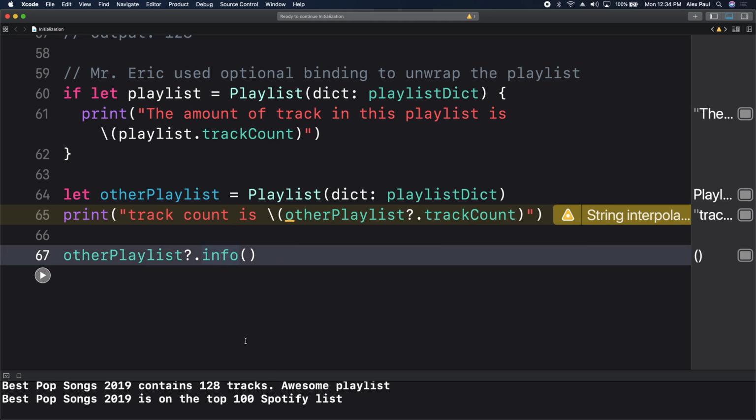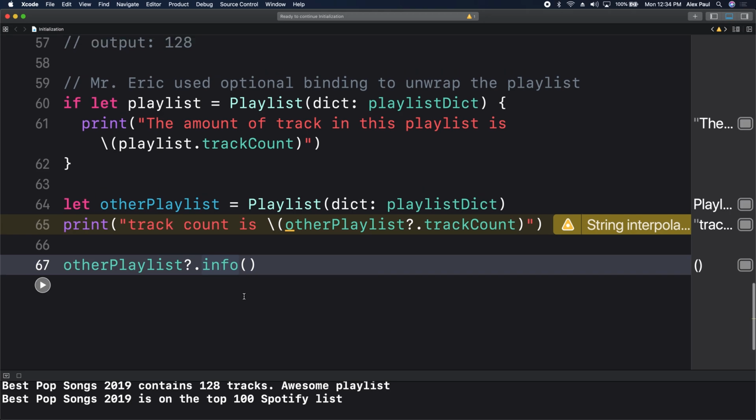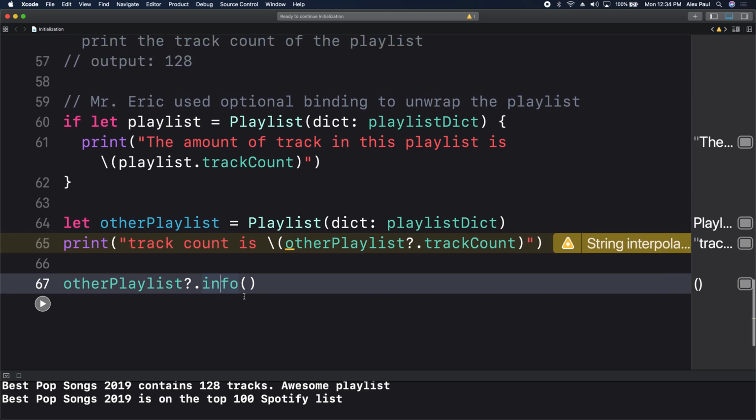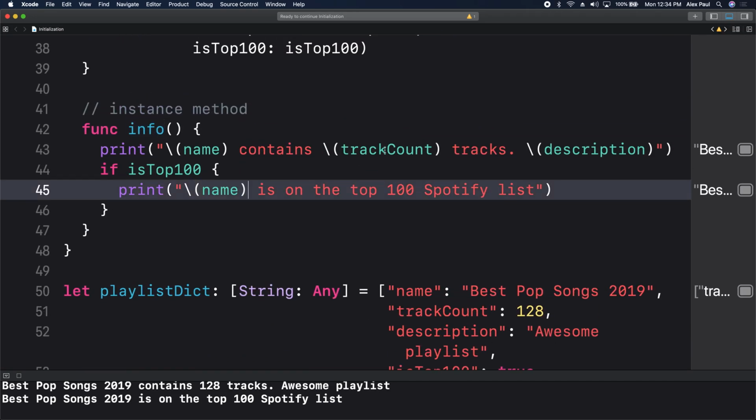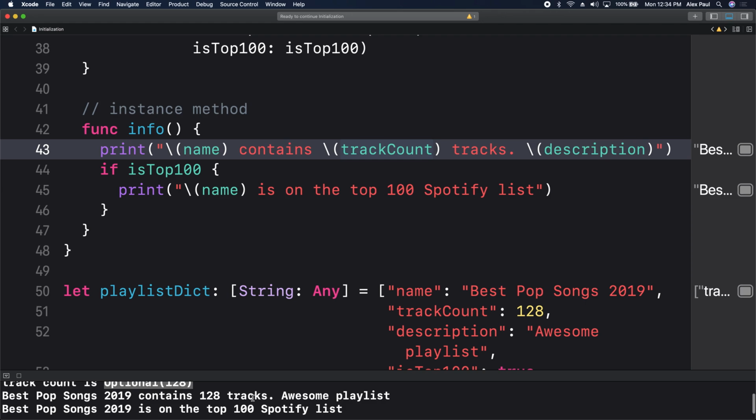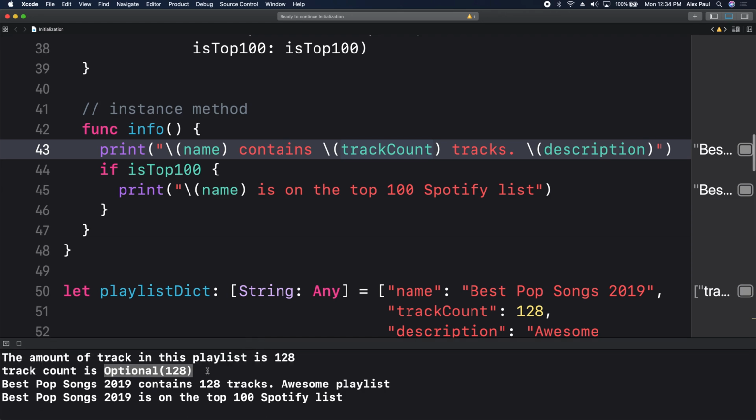Why is mine 100? Where's that from? One second. 100 Spotify. Oh, and you put the name up here in the info? Well, track count is in there as well. Oh, okay. Sorry. Yeah. So in that case, it saw the internal name and it just printed out 128, as opposed to doing it outside of the struct, outside of the class. That's the difference, right? In our info here, that name is not an optional.